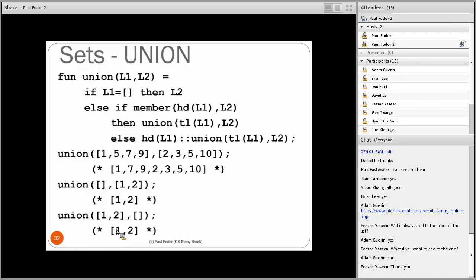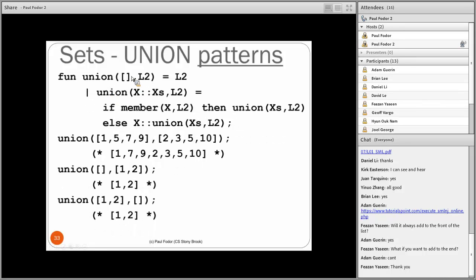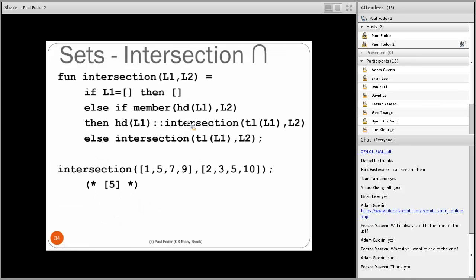Now, if I have to write it with patterns, I would do it very similarly. Basically, the if statement that I had in the first case is one pattern. The union of the empty list with any list is that list. And then I have the second pattern, that the union of a list that contains the head x and the tail xs with the list L2 is equal with, if x is a member of the second list, then we just compute the union of the tail xs and the second list. Else we keep the head, because otherwise we don't have it in the union. So patterns are very, very similar to if statements.